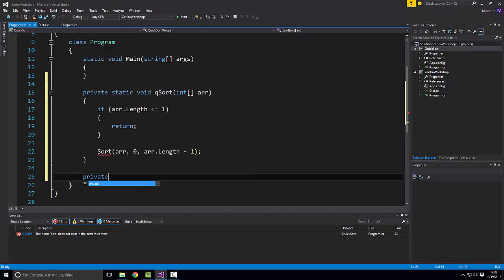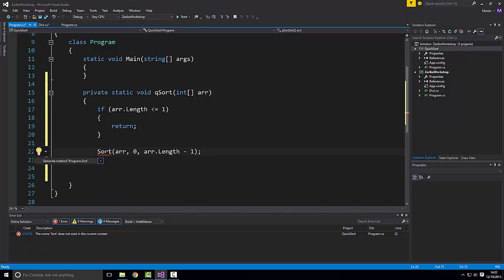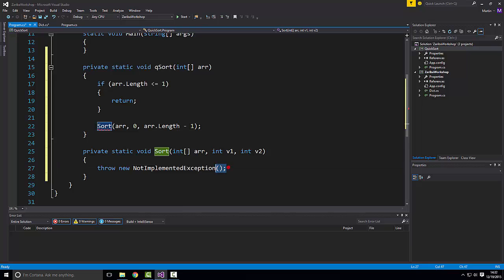So private static void sort, int array. I could have just done that, that would have been a lot easier. Control dot, generate method, and we are good to go.